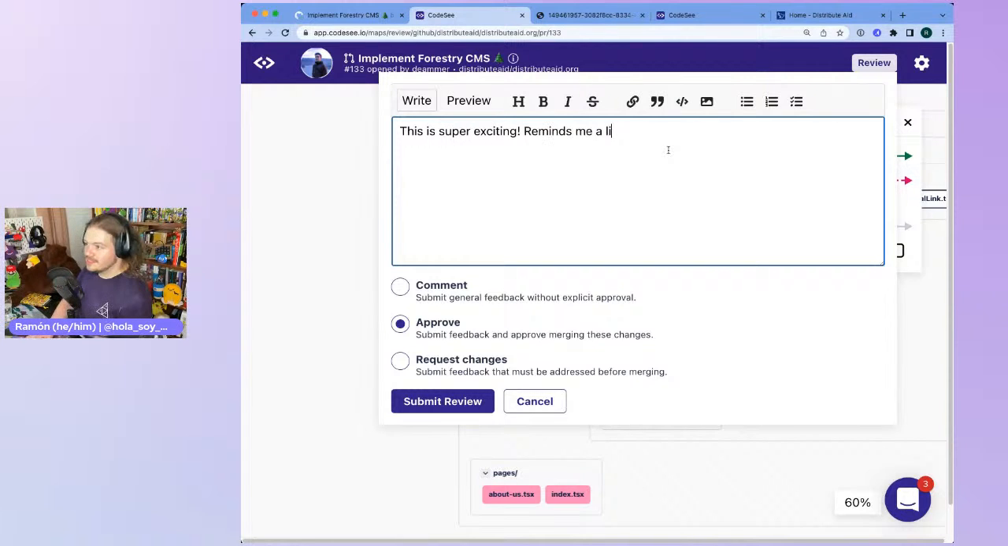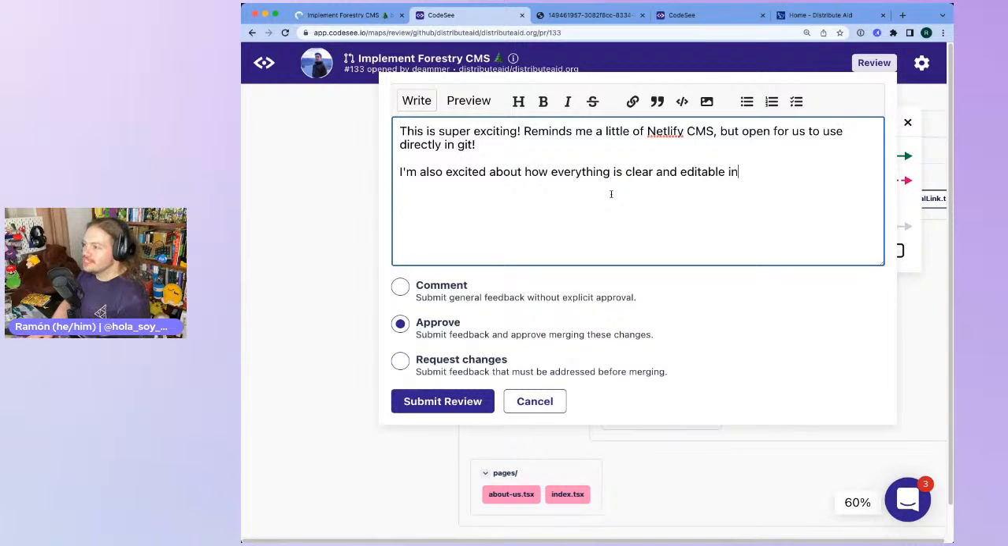This is super exciting. Reminds me a little of Netlify CMS. Open for us. Use directly in Git. I'm also excited about how everything is clear and editable in GitHub. Nice one.